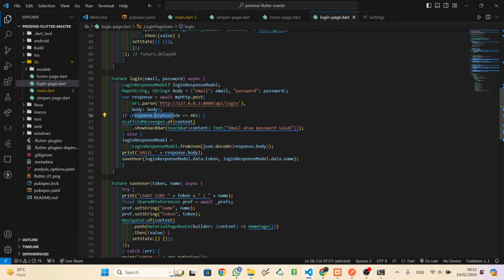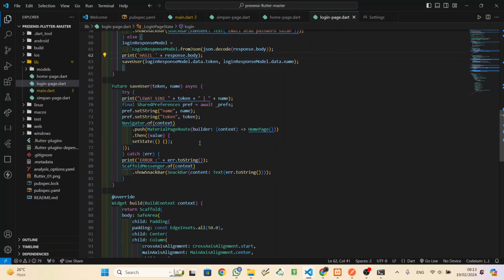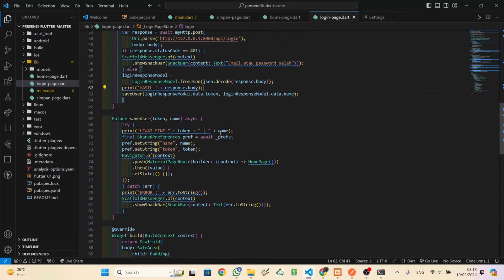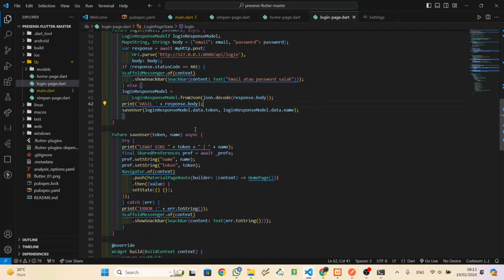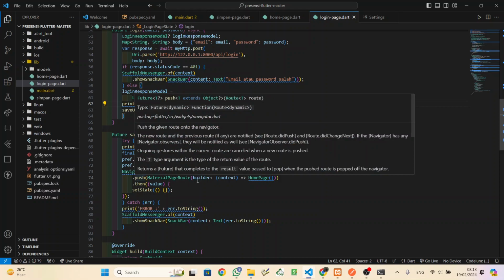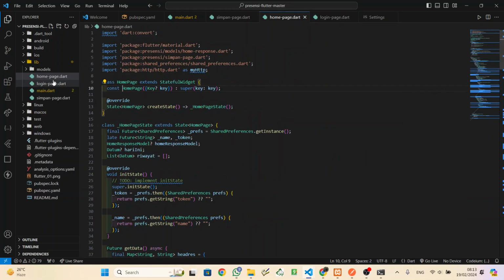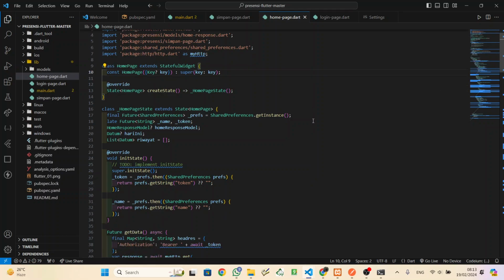If the response status code is not successful, you must put an error message. Okay, and then after that we'll go to the footer, save user, to the home page. Navigator push to the home page. So make a new home_page.dart, and then it also uses a stateful widget.